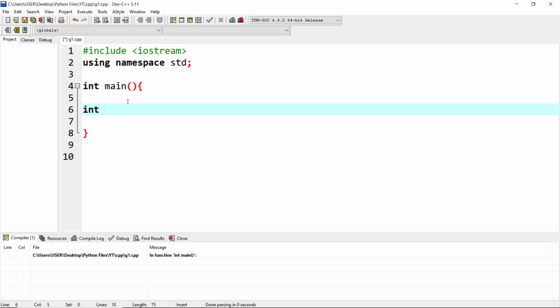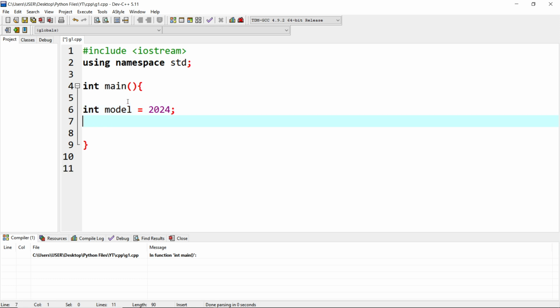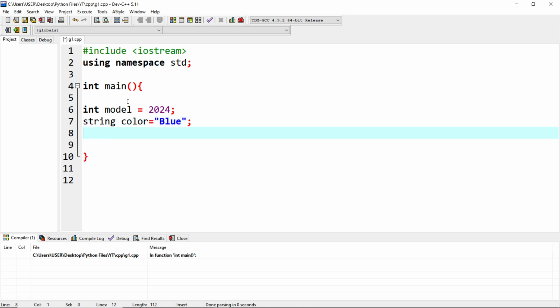Or assume I want to write the code for a car, and then I would say the model would be 2024, and maybe you say string the color is going to be blue. Assume that's a normal way of programming. Then you can just cout these things, or you can pass them in a function, or you can play around with it however you want, make some pointers, stuff like that.